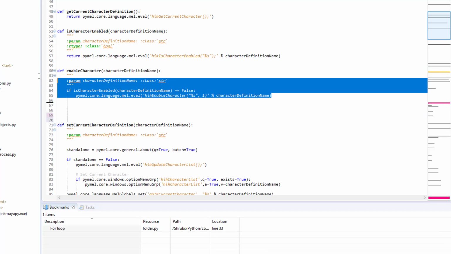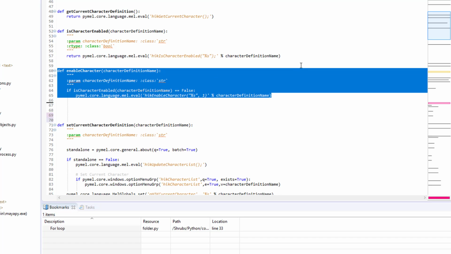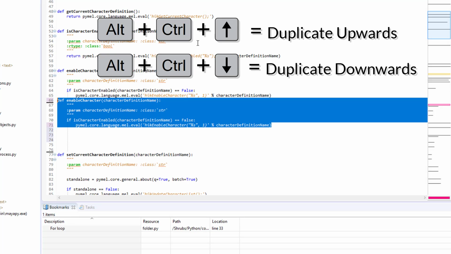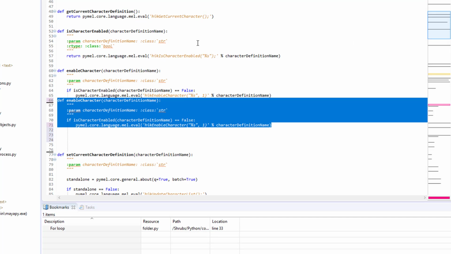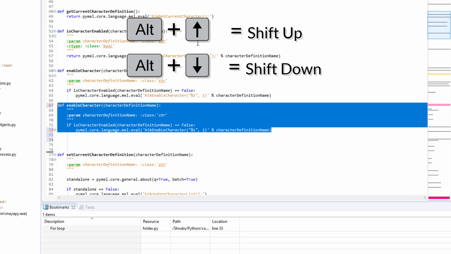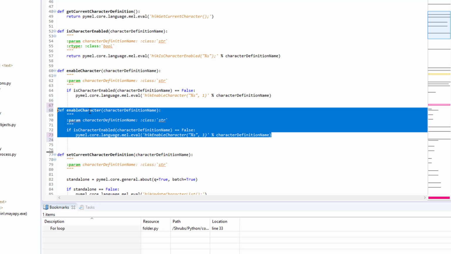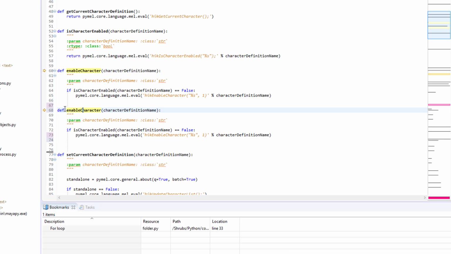So something that speeds things up a lot in Eclipse is that you can select code and press Control Alt arrow down to duplicate any selection, and then Alt arrow down will shift the code down and arrow up will shift the code up. So you do this kind of all the time. So now we can just rename this to disable and change the 1 to a 0.